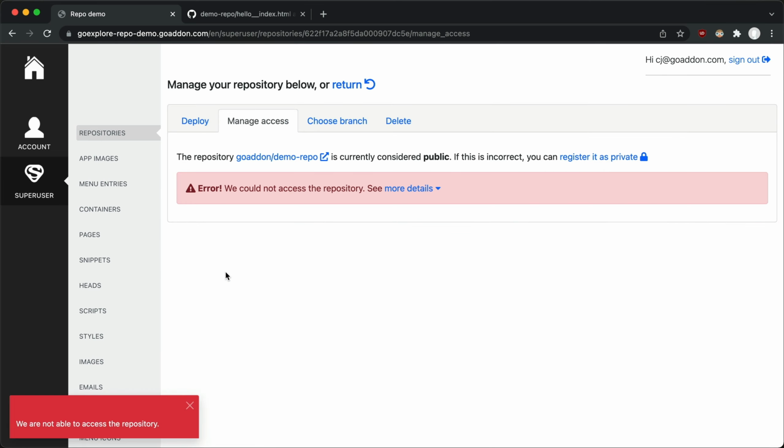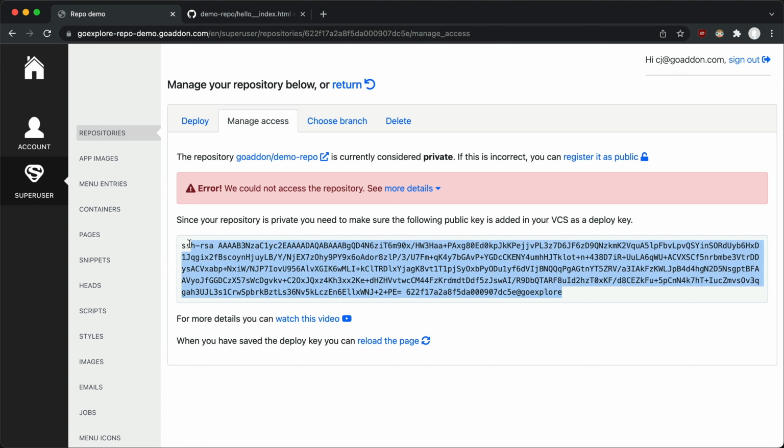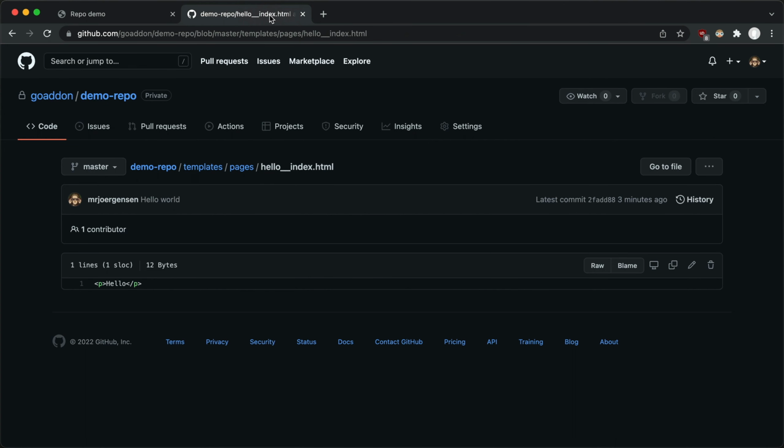Because it's a private repository, no one from the outside can access it. But Goexplore assumes that it's a public repository and complains when it's unable to get access. So we need to inform Goexplore that it's a private repository, upon which we are provided with a deploy key that we can use to give Goexplore access. Let's copy it and tap back to my GitHub account.